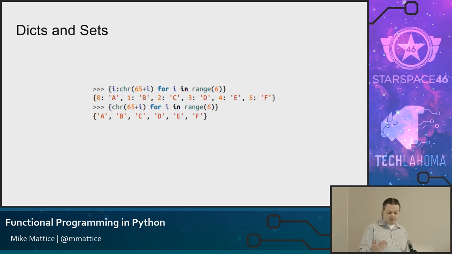Instead of looping and making a data structure and repeatedly calling append, you can make dicts and sets all at once. Just say, here, this is what I want my set to be. Or here is what I want my dict to be. These are the things I want in it.